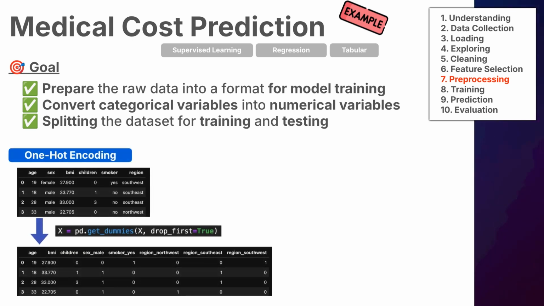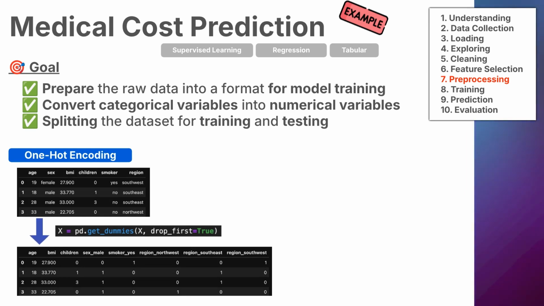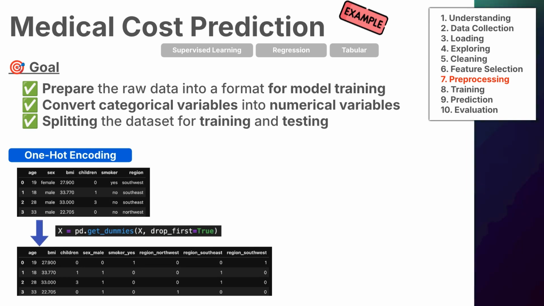First, we apply one-hot encoding to convert categorical variables into a numeric format. This is necessary because machine learning models like linear regression can only work with numerical input. We use the pandas getDummies function with drop first true to avoid the dummy variable trap, which can cause multicollinearity.